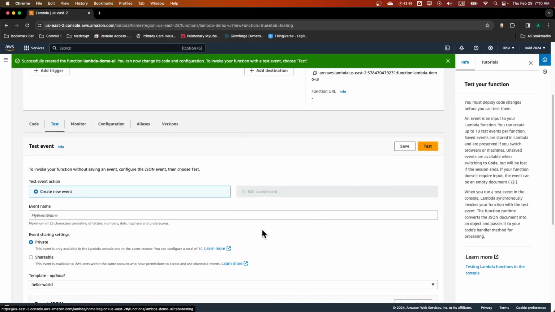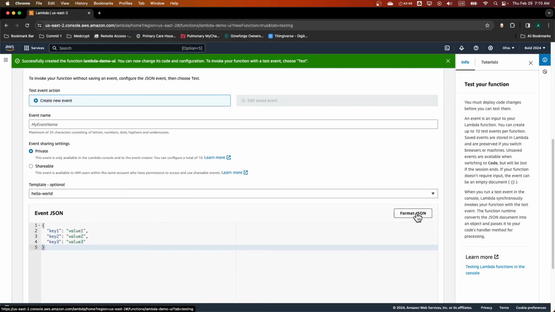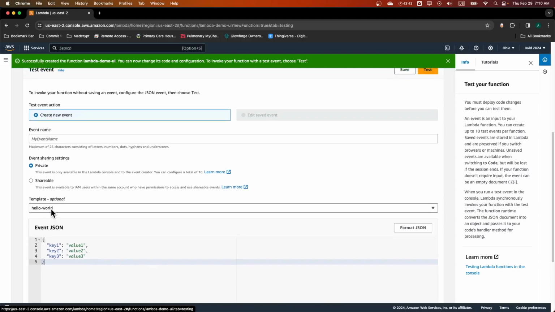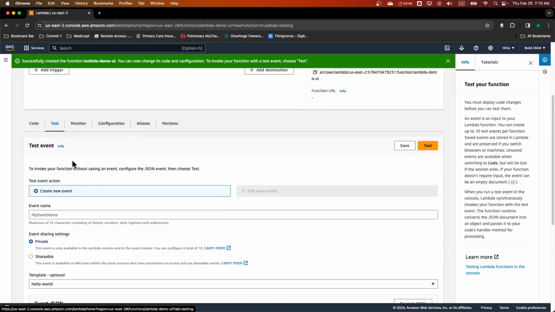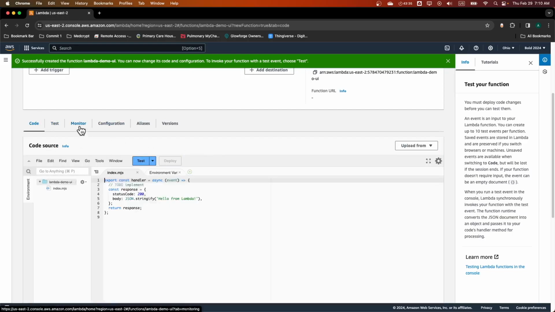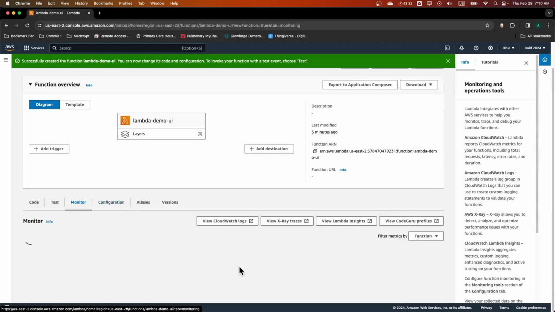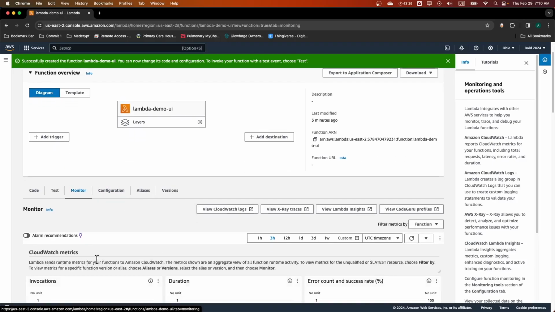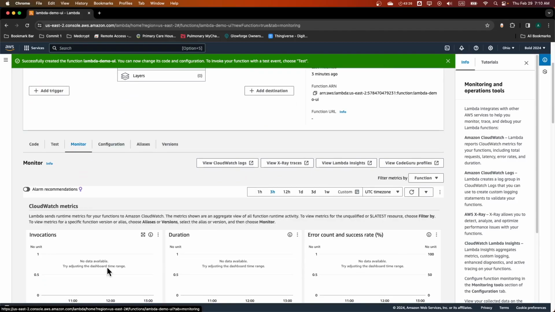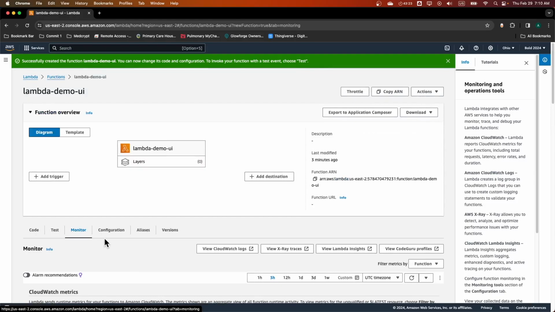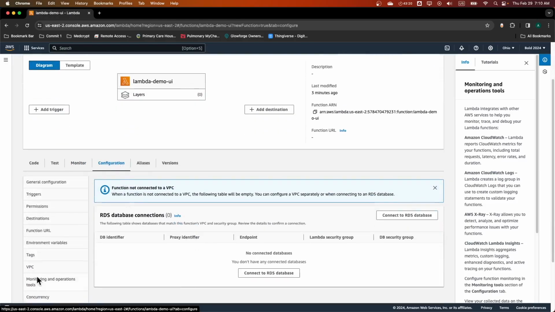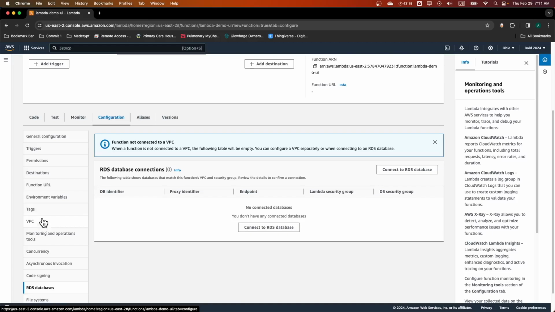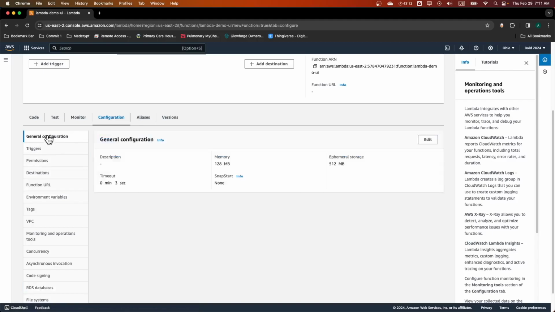Test: you can create new events and test it. You can have the format JSON, and you can have an event, and you can just run test after saving it, and it's going to try to hit that Lambda. You can go to monitor, the CloudWatch metrics, to see if you are running into any errors, how many invocations you are getting. You can see the configurations, and if you want to make it part of the VPC, set up tags, set up environment variables, set up triggers.